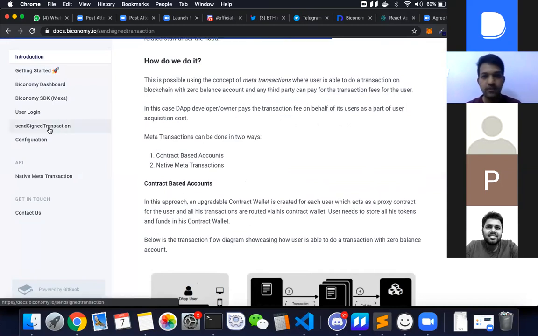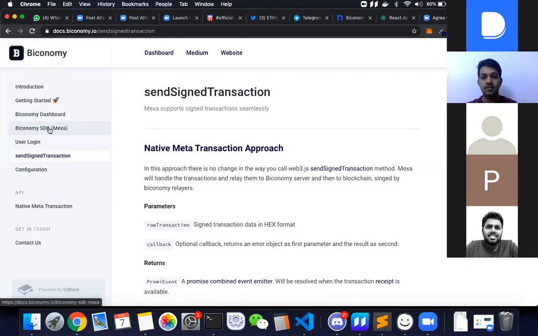So we have shown you how you can integrate the SDK on the client side, but if you have some dApps running on the server side, where there would be no MetaMask, there would be no client-side wallets, how do you send transactions from there? For that, you can totally do it with Biconomy SDK using this send sign transaction function.